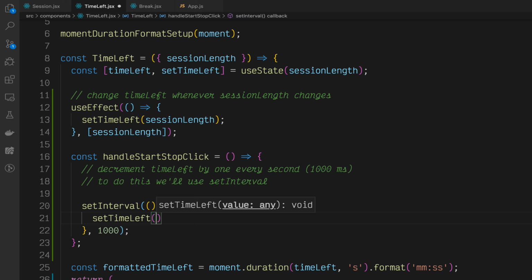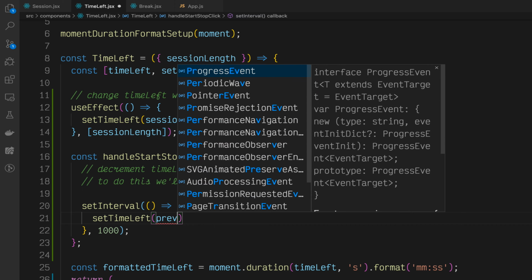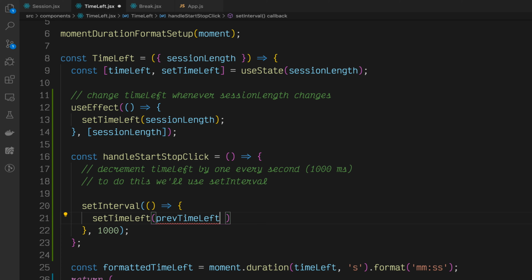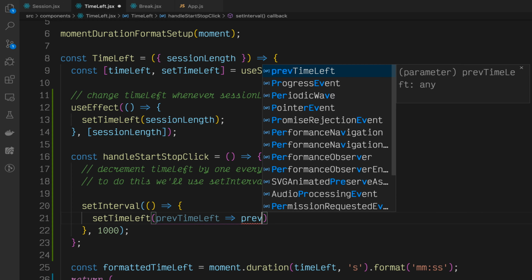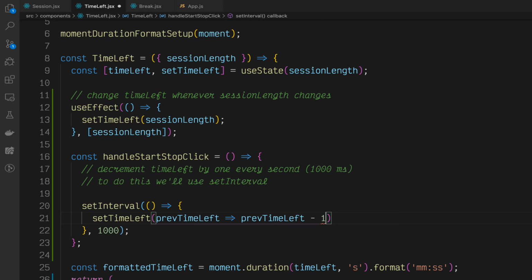And what we want to set time left to is the previous time left. So the setters here in use state also have a secondary signature. We can either put in what we want to set time left to, so I can say 50, or it takes in a function that allows us to use the previous time left. So that's the time left that the time left component previously had in its state. So this previous time left, we want to return that previous time left minus 1.